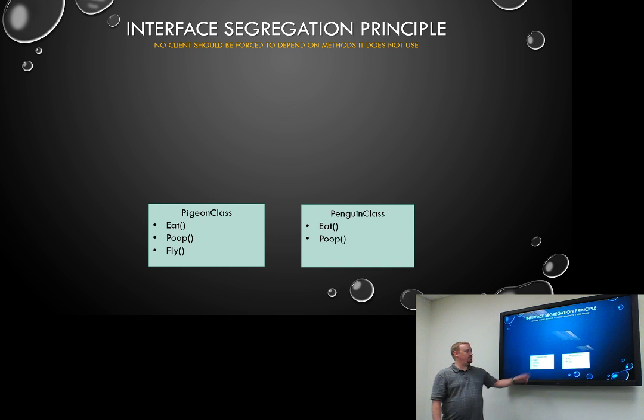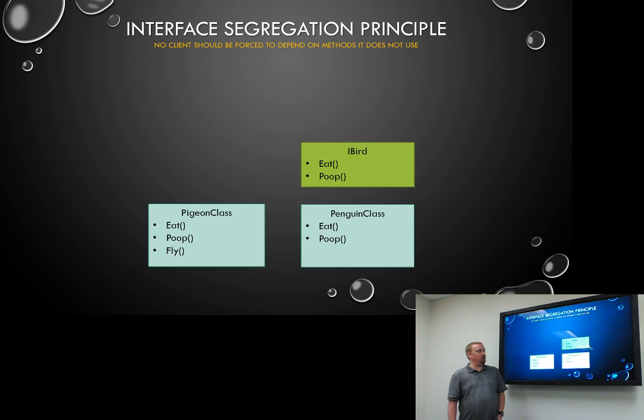So let's start off again with our pigeon class and our penguin class. The pigeon class, we know we want it to eat, poop, and fly. Penguin class just eats and poops. We're going to create IBird, an interface that just defines that any class that inherits from IBird must implement eat and poop. And again, an interface doesn't have any actual logic behind it. It just defines the members. There is an eat method on here, there is a poop method on here. So penguin class can inherit from this IBird interface, no problem.